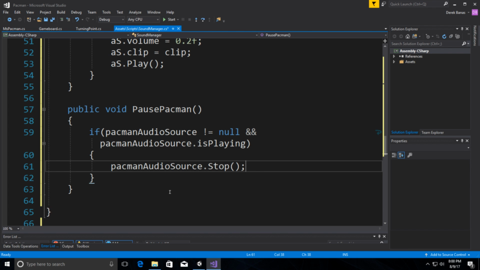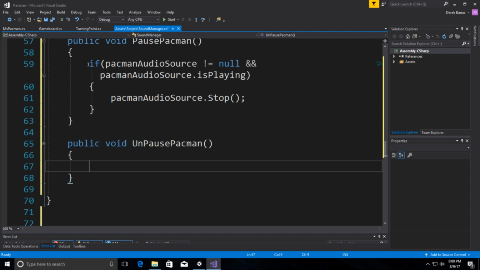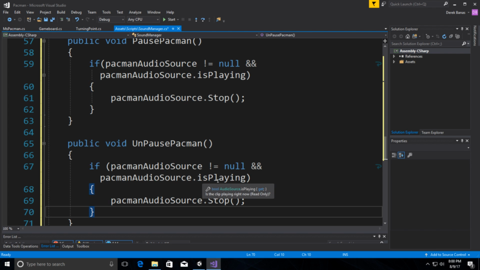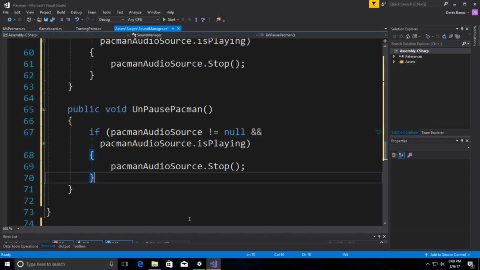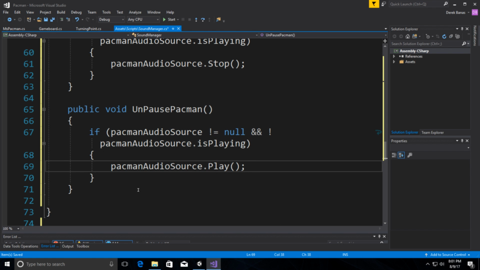So pretty simple stuff. If I give it a way to pause it, I want to give it a way to unpause Pac-Man. So we'll call this public void unpause Pac-Man. Once again, I'm going to do something quite similar. So let's just come up here and copy this and paste that in there. I'm going to check that the audio source is not equal to null, and I'm also going to check that it is not playing in this situation. So I'm going to throw that in there and just switch that not around. If it is, then I'm going to say play. Simple stuff, right? And there we go.